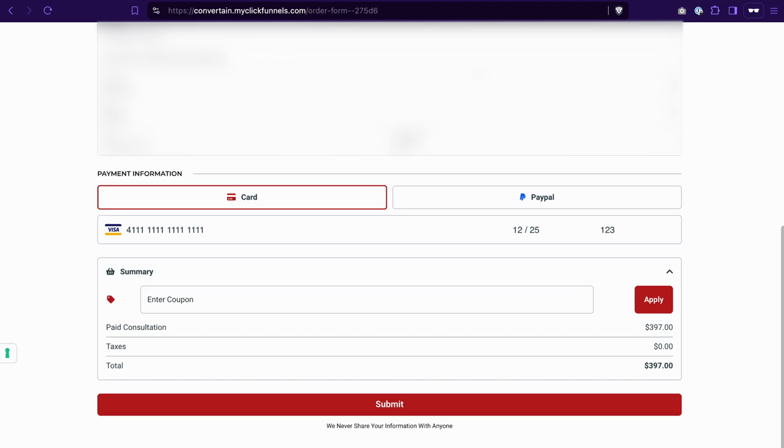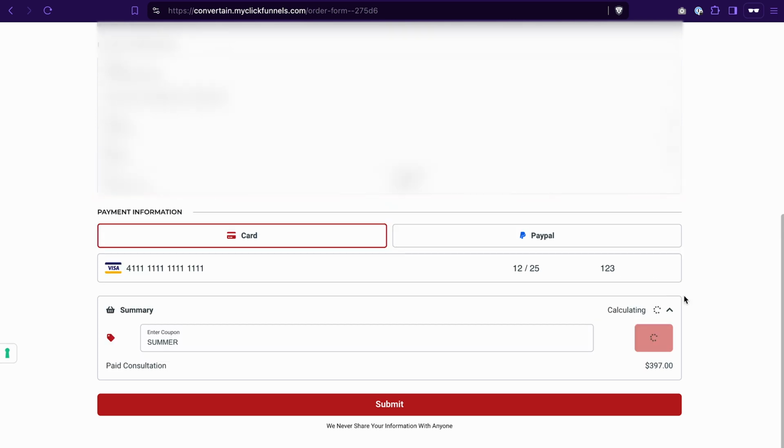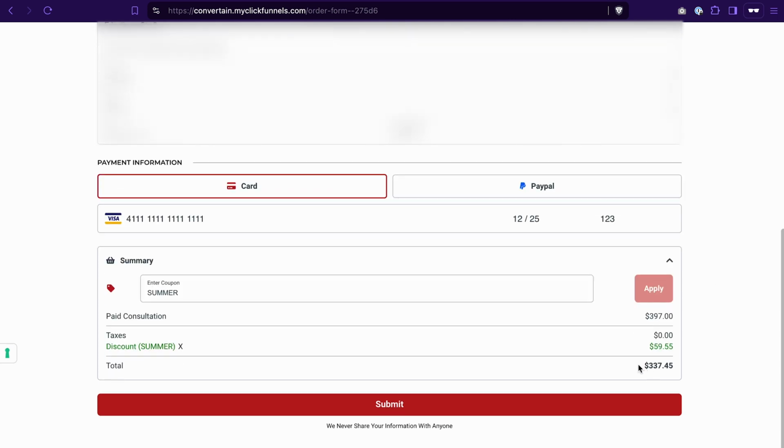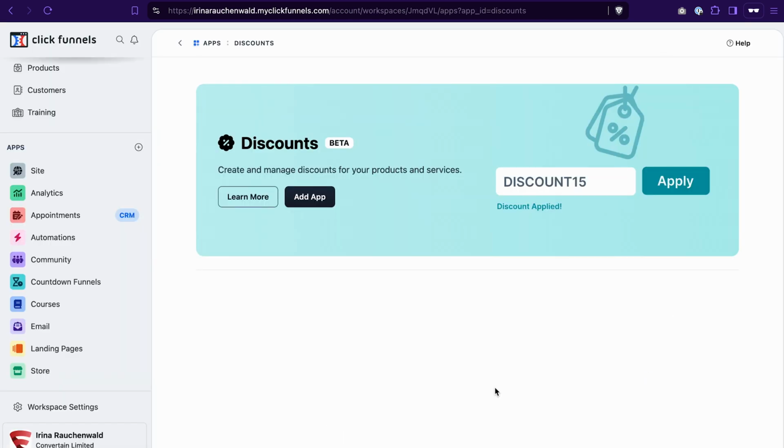If we now preview this page, enter contact and billing information, we will be able to enter the coupon code here. And as you may notice, the total amount for our order changes respectively. That's how easy you can add coupon codes in ClickFunnels 2.0.